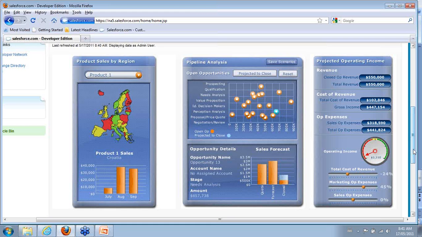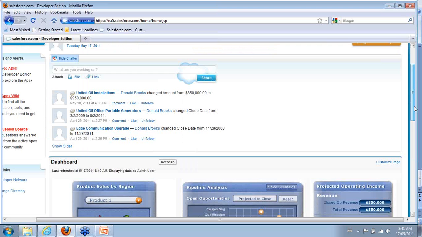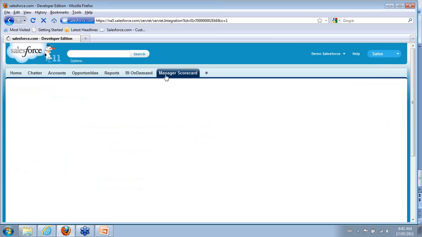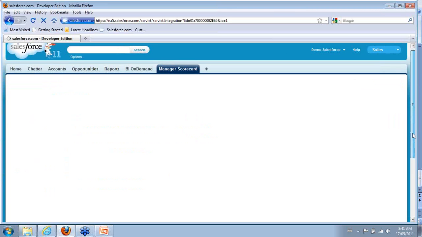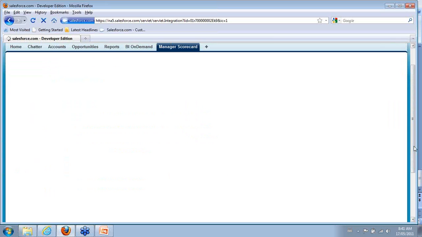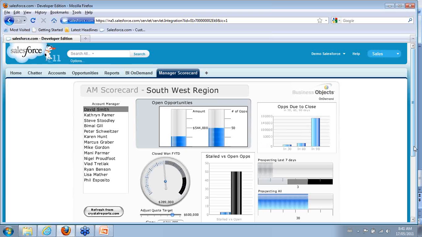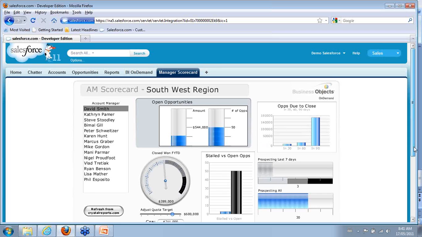So again, there's multiple ways we can do this. We can embed it right inside a page. It can actually be a tab within Salesforce, and we'll see that here in the manager scorecard. A lot of the times, you don't really want to navigate away from the solution itself. Salesforce has been selected as the portal of choice for most organizations. So rather than having to navigate into a separate environment, you now have all of your content within one environment.